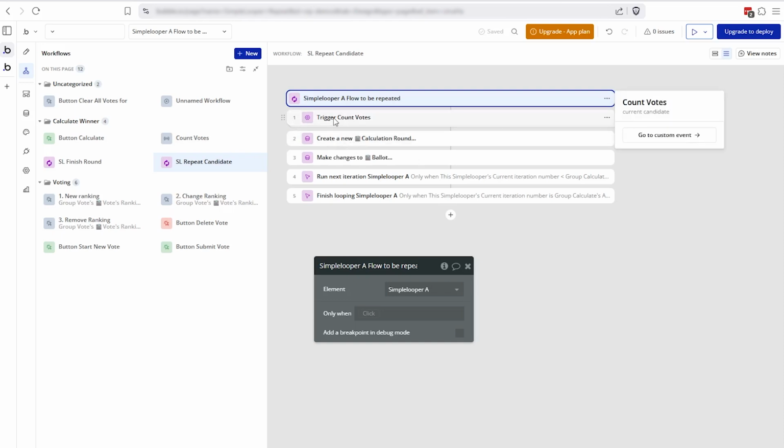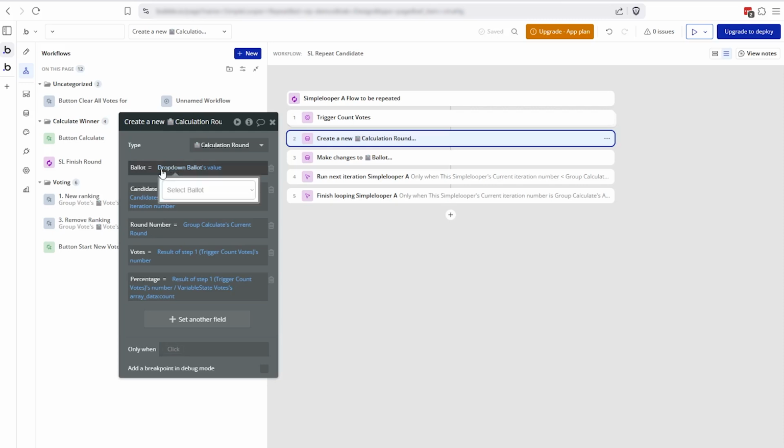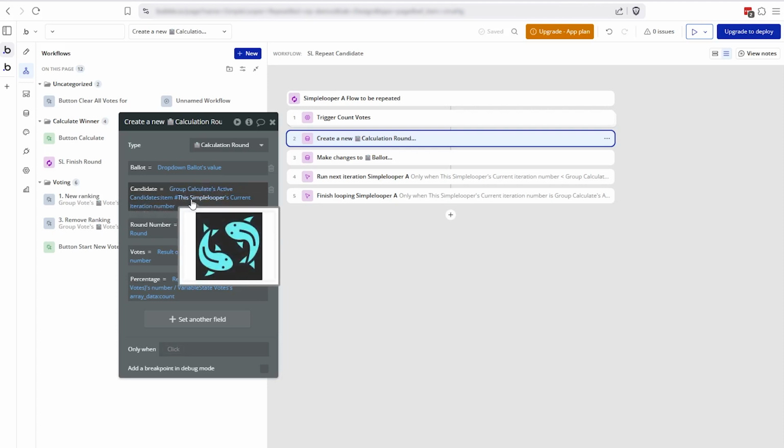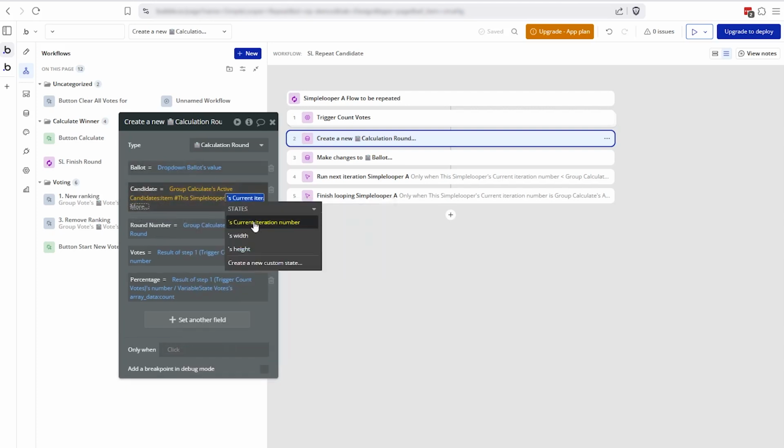So once we have that calculated value, we're going to create the calculation round record. And this is where we're going to save all the values we know here. This is everything. So we know the ballot that this is for from the dropdown. The candidate is going to be from our custom state of active candidates. Okay, so that groups active candidates list, item number, whatever iteration we're on within the loop. So you have access to this simple looper's current iteration number just automatically when you're within the repeating flow here. Okay, so again, this is what we are looping on. So the candidate is whatever number candidate in our list of active candidates.